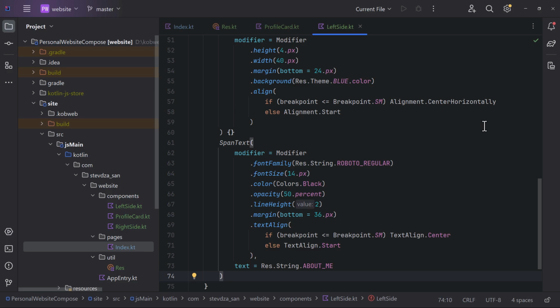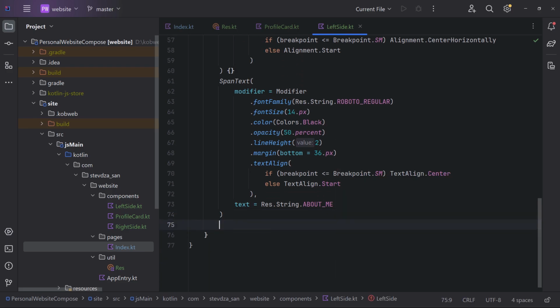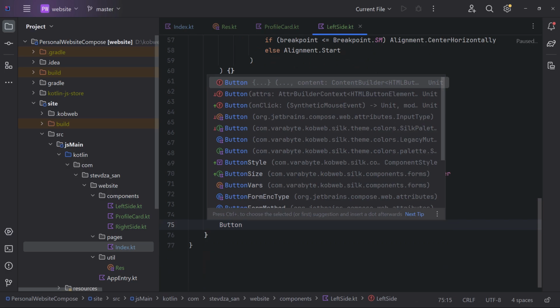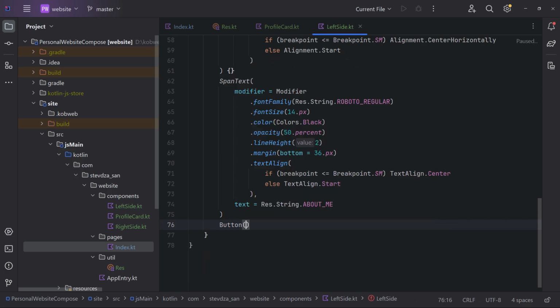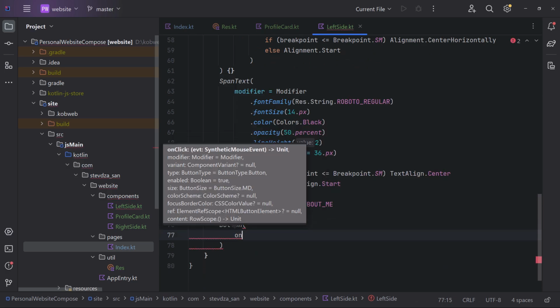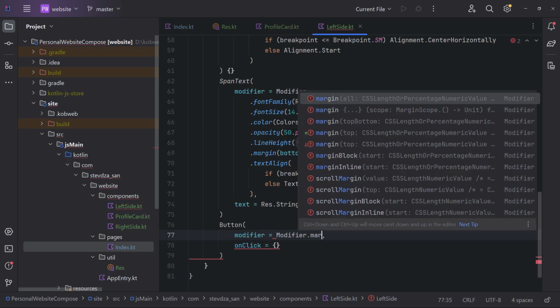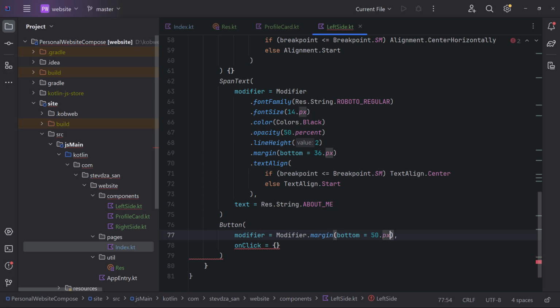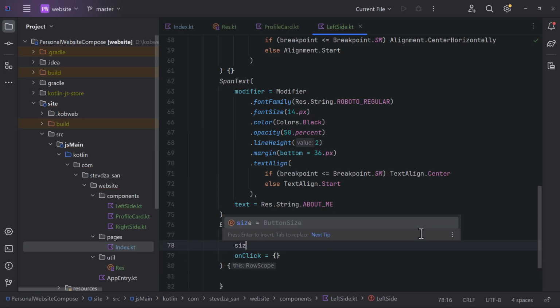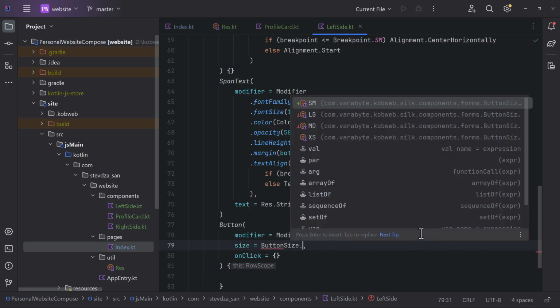The margin on the bottom is a little bit larger than usual, 36 in this case, like from our design project, to separate that from our button. Now the next component is the button, so the button should have an image along with a text. This button composable comes right from the Silk UI layer of the Kobweb library. It has some default styling as well, which we're going to change a little bit later. For now, just specify its size to be large.